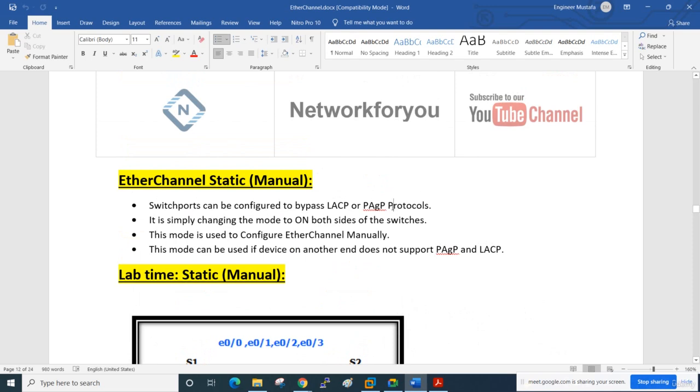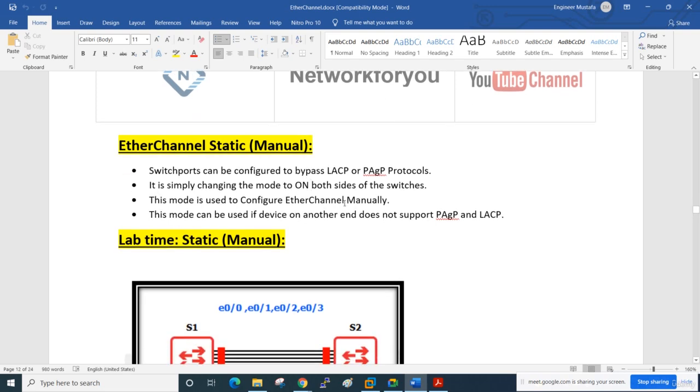In our previous class we discussed that we can configure it using LACP or PAgP. But now we are going to discuss the manual method or static method. The manual or static method is nothing but without using any protocol. If we do not use any protocol, that is the manual method, which is the on mode. So why do we need this? Because sometimes some protocols, PAgP or LACP, are not supported.